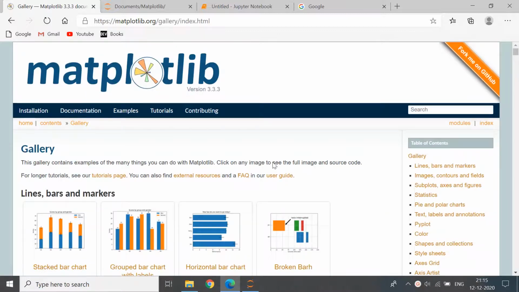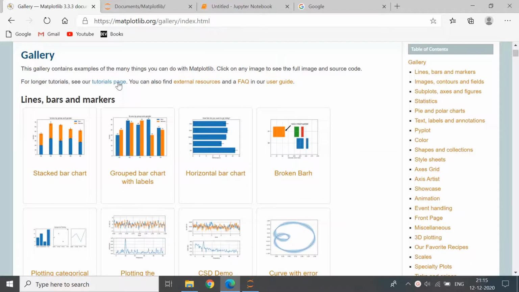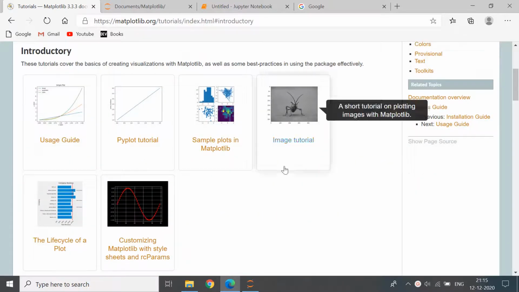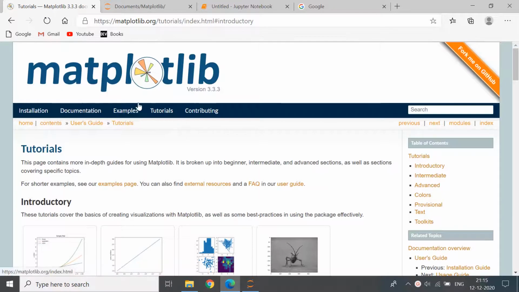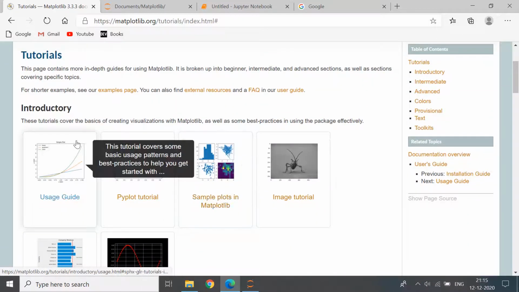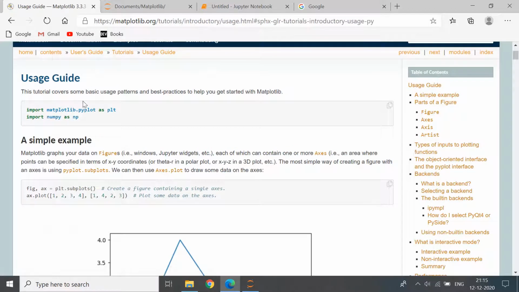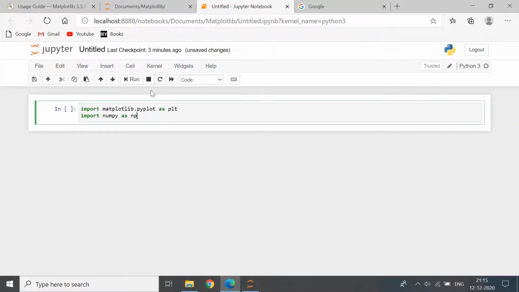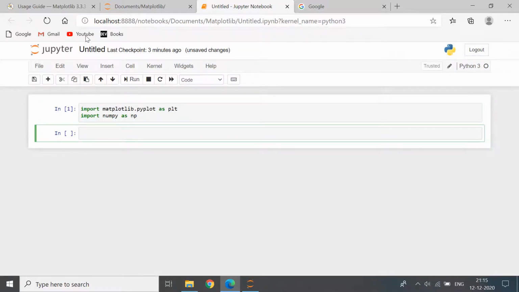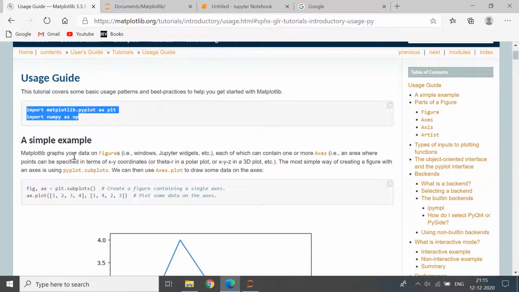So first of all, I'll simply open the Matplotlib page and go look for the tutorials page, the introductory tutorials page. You can find it just by clicking on tutorials and getting to this introductory section. Then you can just open. I'll start in the simple order, so I'll start with the usage guide. First of all we need to import these two things: import matplotlib as plt and numpy as np. Done. Now let's read stuff.